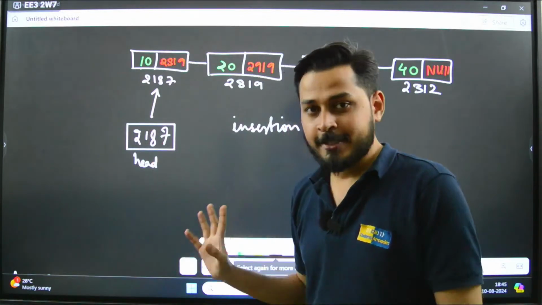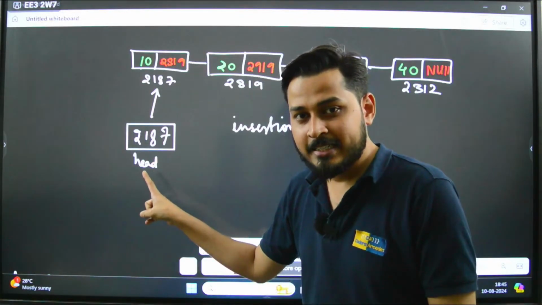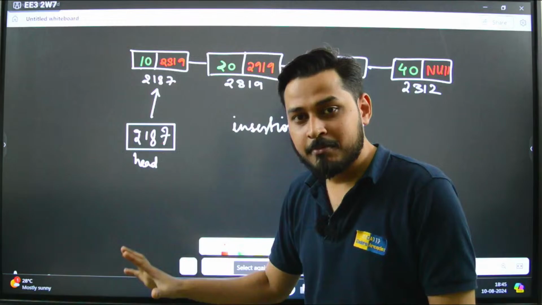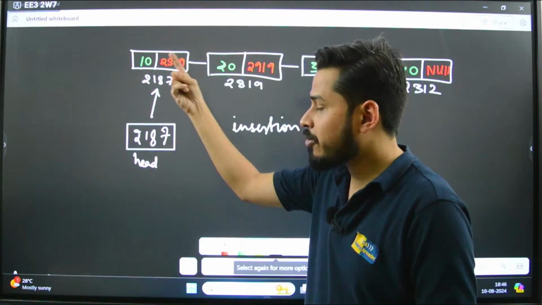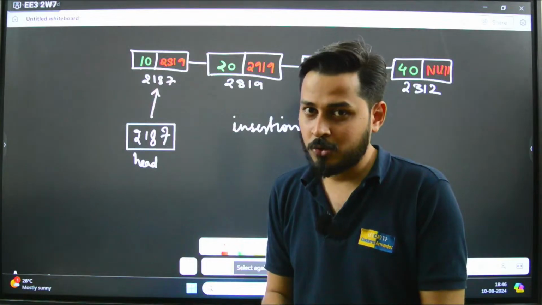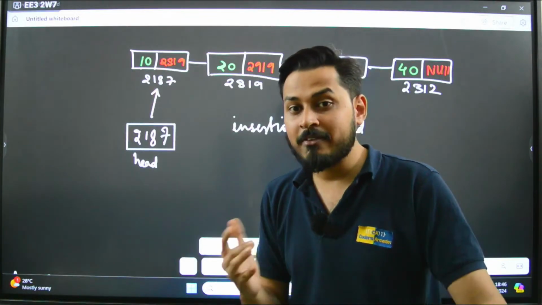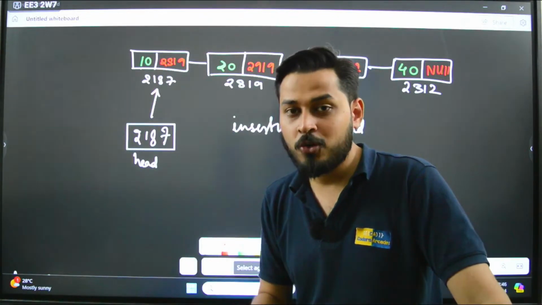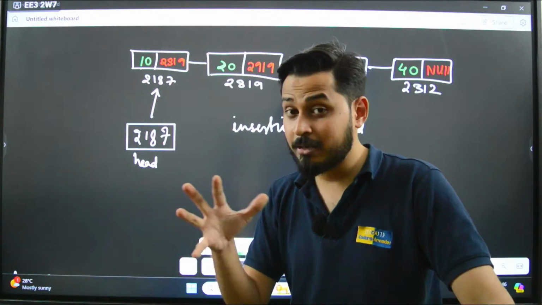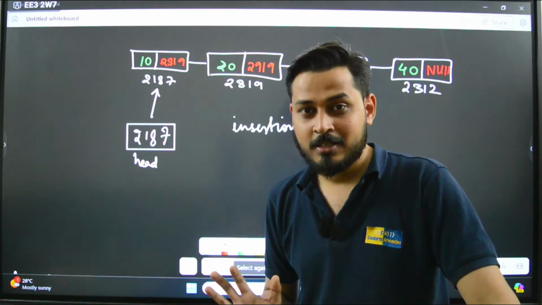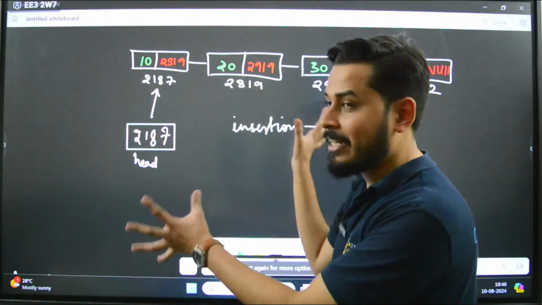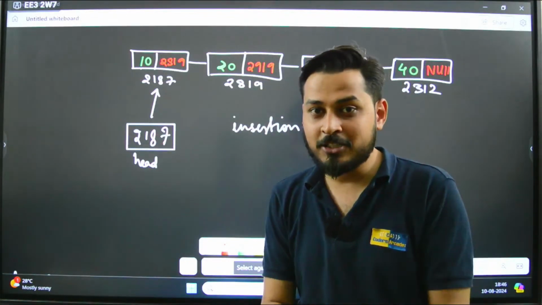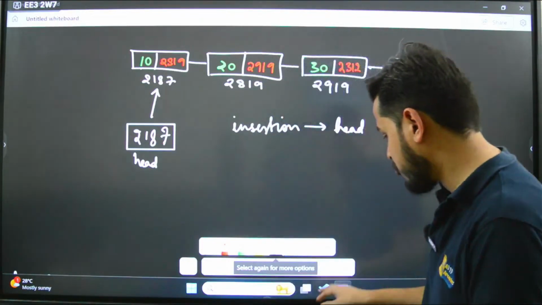I'll explain to you. You see, the story is very simple. You will see head. If the head is null, that means there is no linked list. And if the head is not null, that means there is a node. You will never get to know what is the address of the first node or the second node or the third node. We are playing with the pointers here. Understood? So we are imagining there is no linked list right now. I'll show you what I want to say.